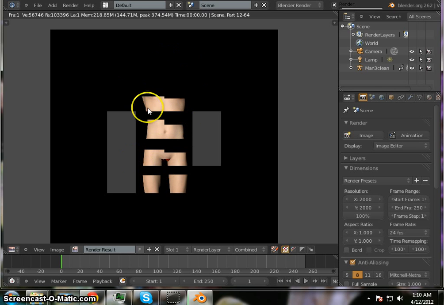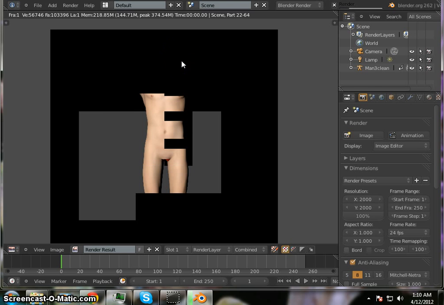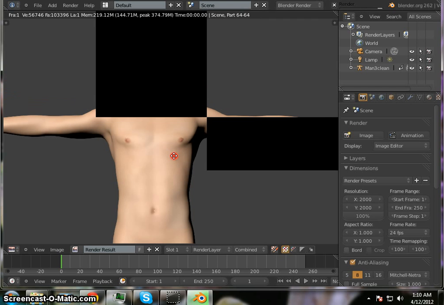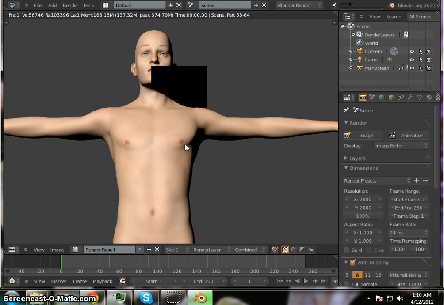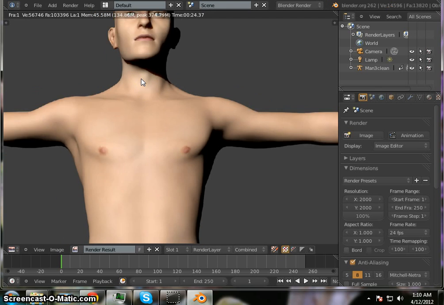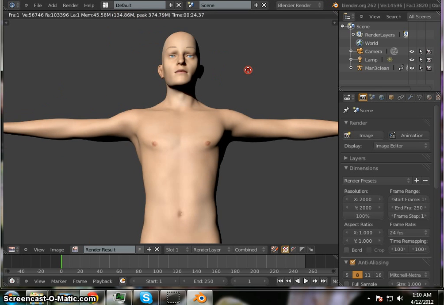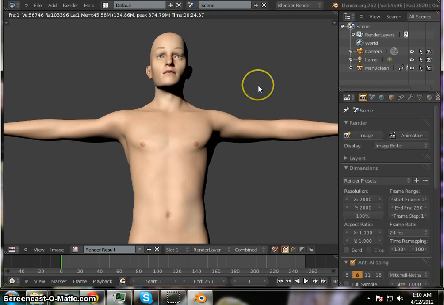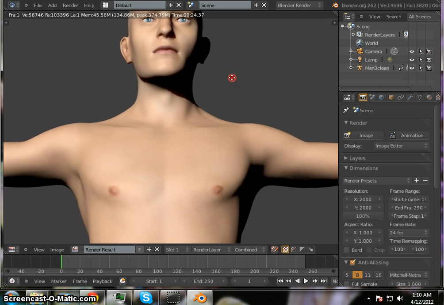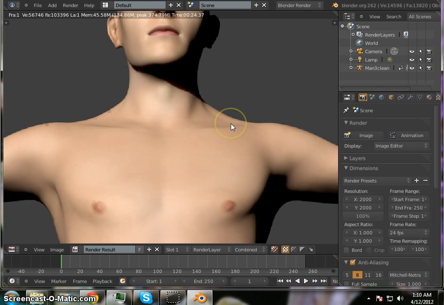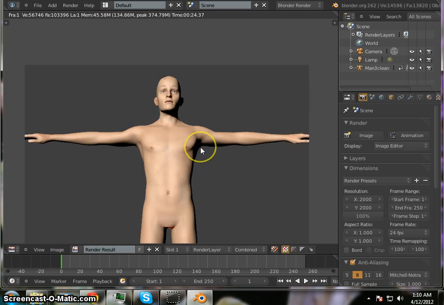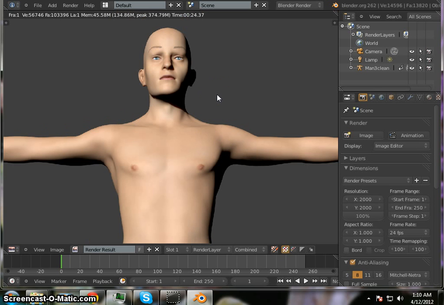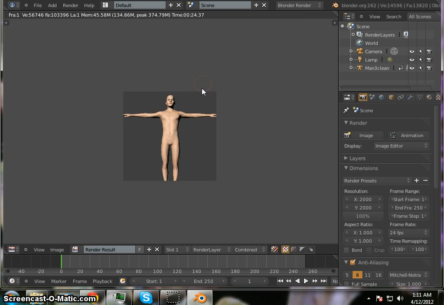Good. We have a texture on him. And there is our model. Is that not the most realistic thing you've ever seen in your life? That is so cool. I am so unbelievably impressed by how wonderfully advanced this program is. These two programs together. Okay.